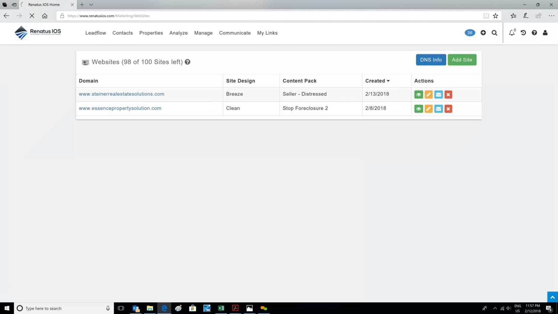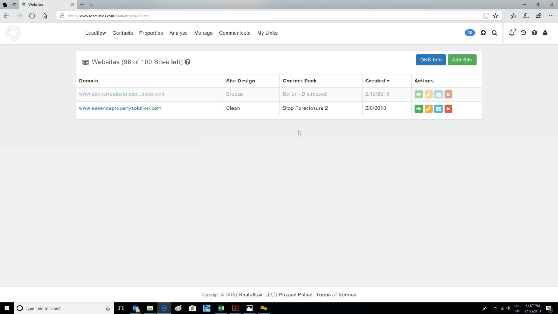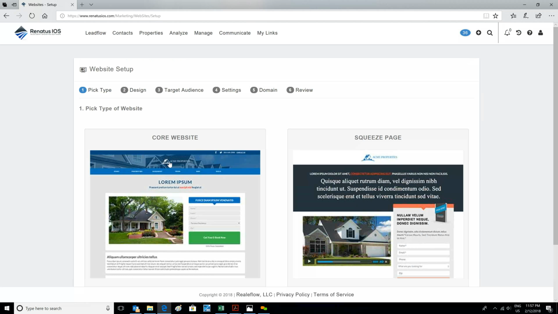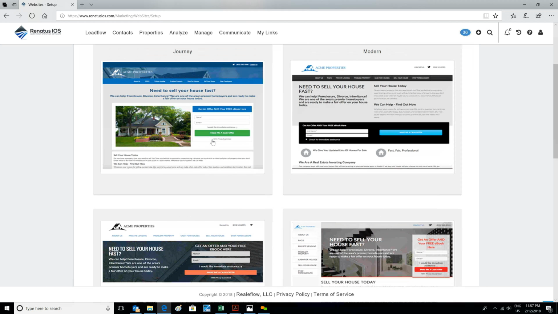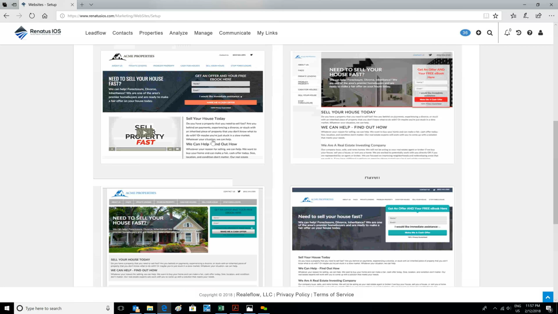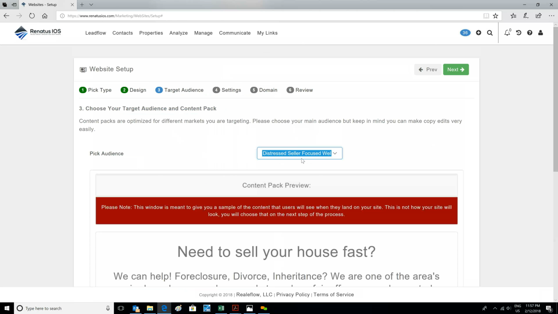So we want to go in and click websites. I'm going to show with you how fast and easy. I just deleted the website that I have. That's our website. So I'm going to share with you how fast it is to add your own website. So we would go in and we'd look at either a squeeze page or a core website. We would look at what property or what website looks good to us. And let's just say I'm going to go to Breeze, pick the target market, distressed seller focused.